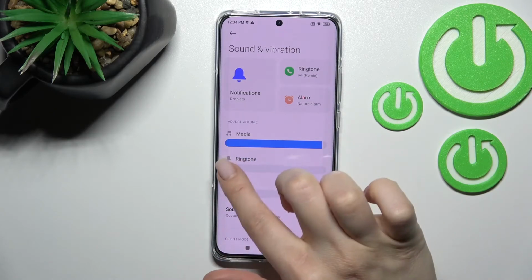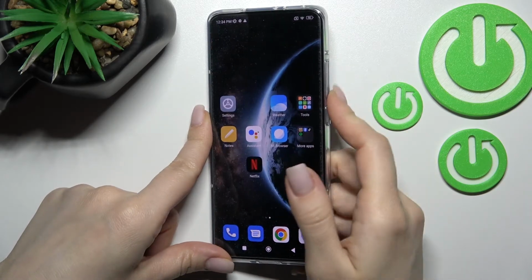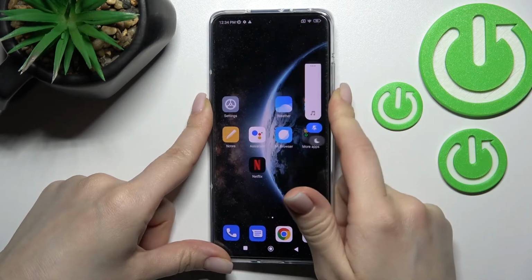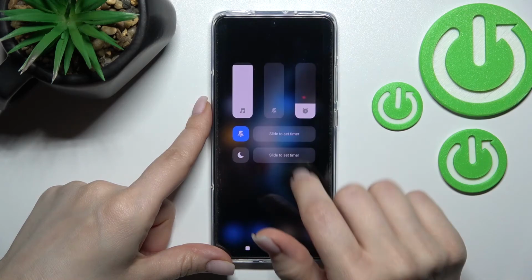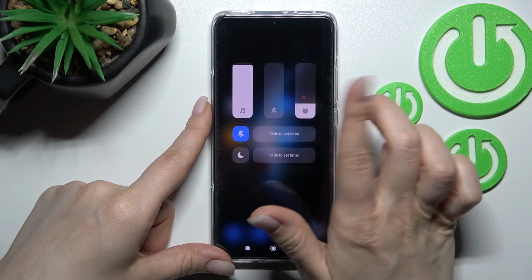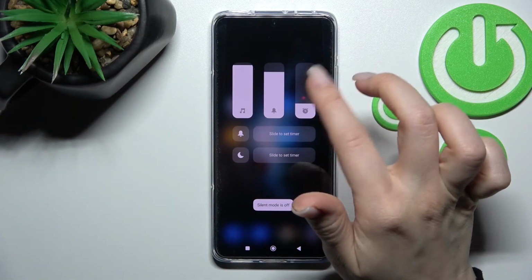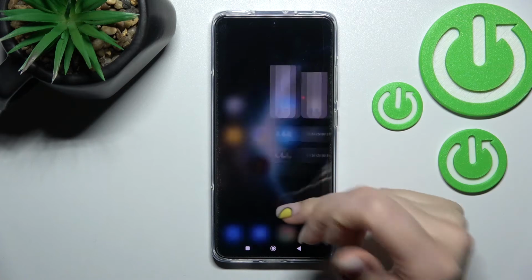And we also have a second way to do that. First, you should press the volume up or down button, it doesn't matter, and then click here on the three dots. To unmute the ringtone, you should swipe this volume panel up, and that's it.